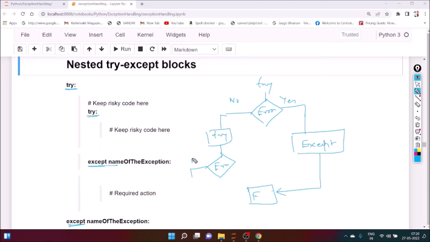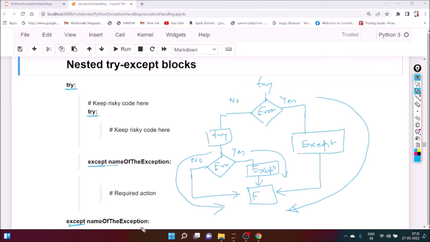If no error is there, then it will enter into the finally. If an error is there, it will enter into the other except, and finally it will enter into this one. So if an error is there, it will jump this particular part and ignore it. If no error is there, first it will check the try, and then move this way. So this is what our nested try block is. Inside a try, another try is there, and then it is called a nested try block.